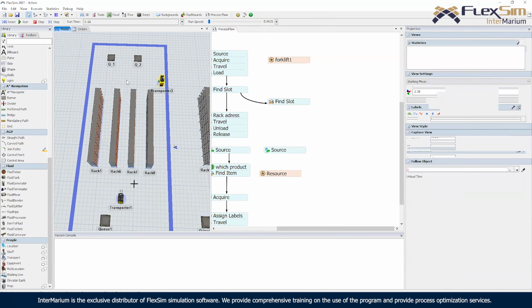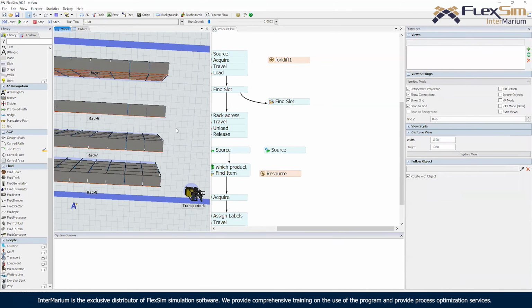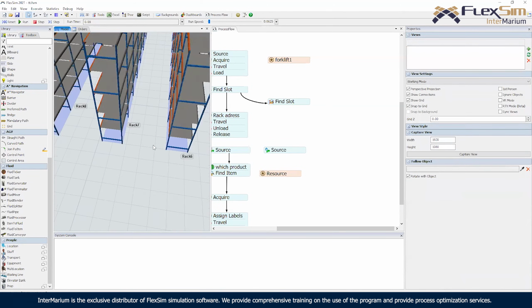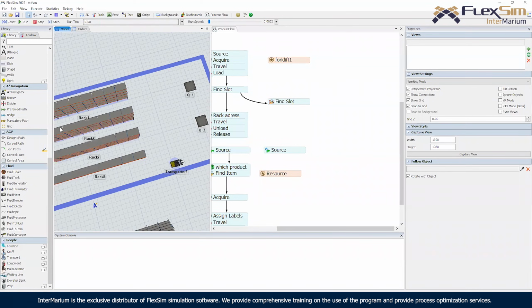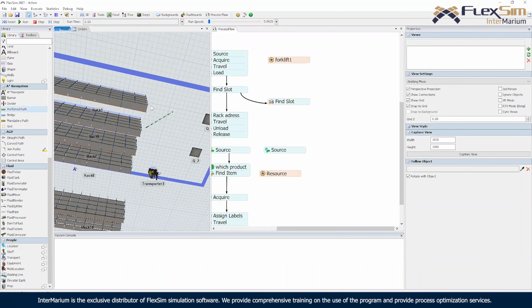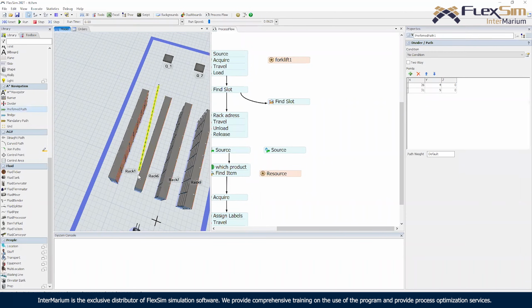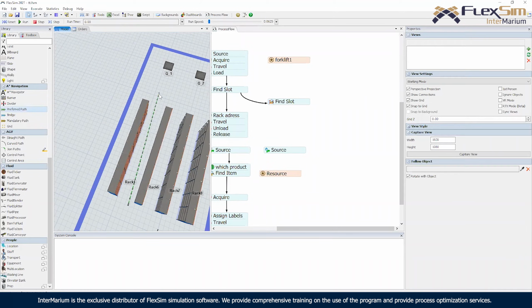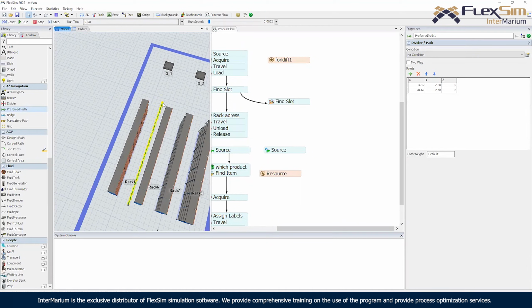You can also create with the A star, if you don't want our forklift to travel just beneath the racks, you can add a preferred path. So for example, I would say like this. Let's say it's the right side movement.